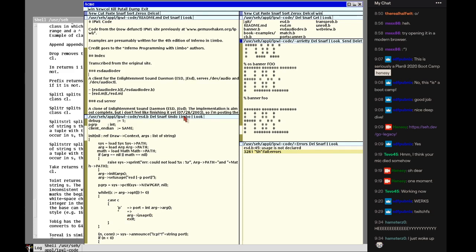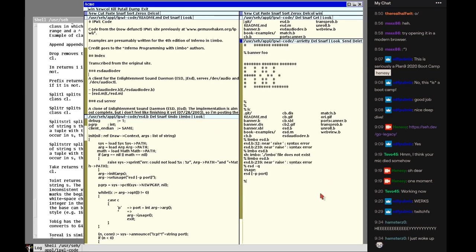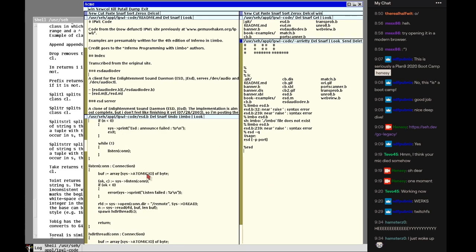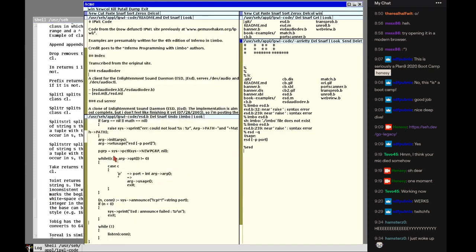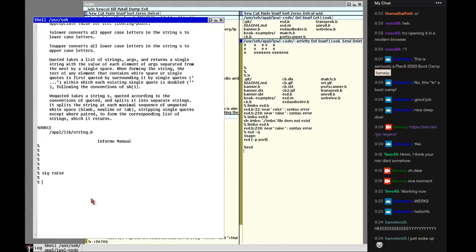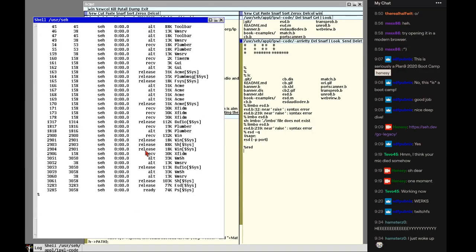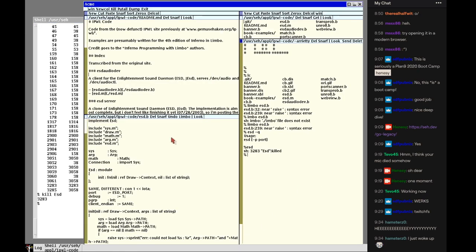You can get around that by... I shouldn't have started that. Yeah, start with a network listener. But well, okay, what's the module name on this? ESD. ESD. Hill ESD. Thank you.